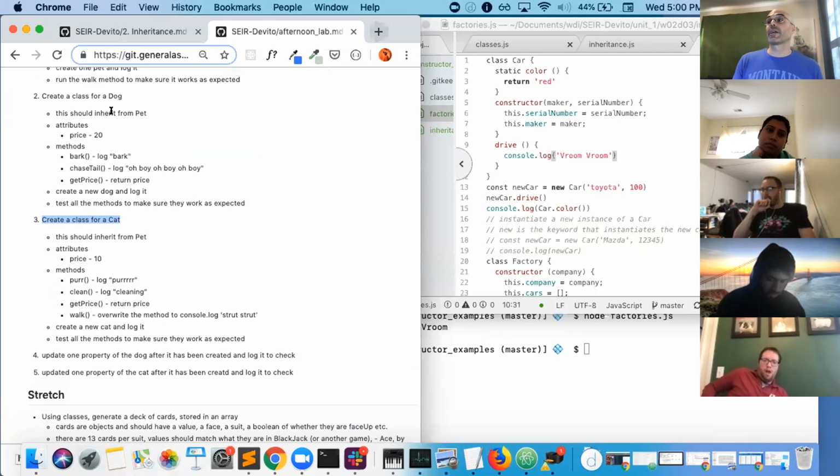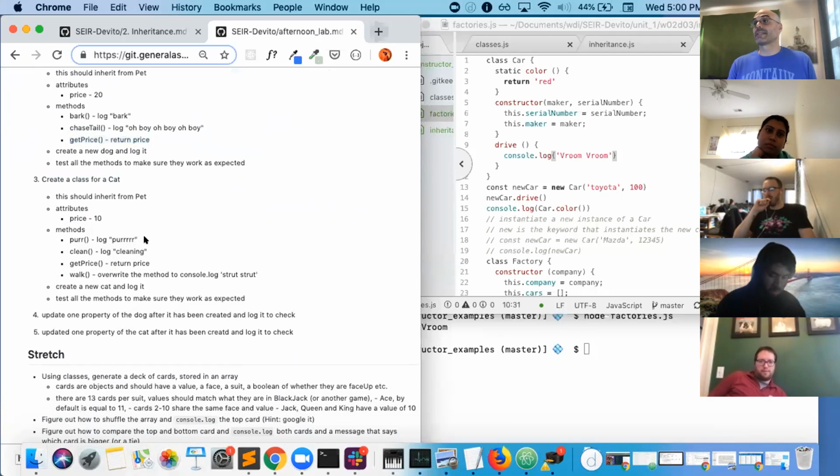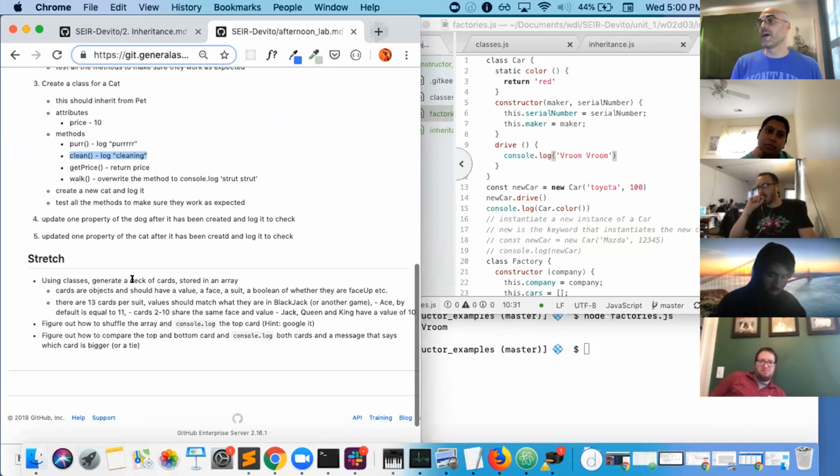And then for a particular dog, dogs chase their tails. That's just kind of what a dog does, right? Get price returns a price for the dog, maybe how much you paid for the dog. Dogs bark, right? Cats purr, right? They clean themselves. There's also a price, right? So you're going to create those, update one property of the dog after it's been created, and check and update a property of the cat, right?